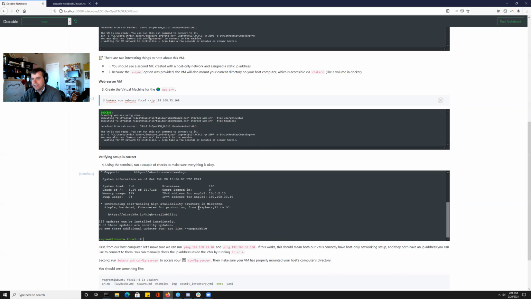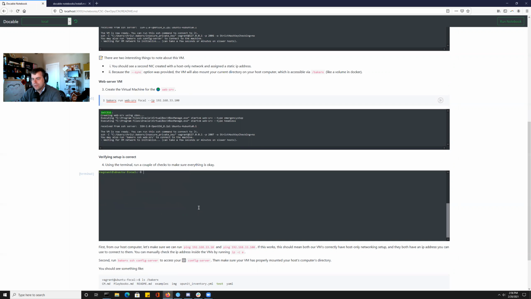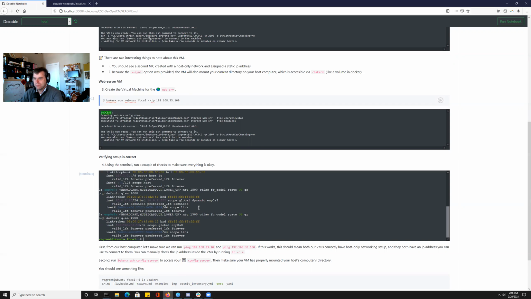Okay, so I'm inside one of these virtual machines, and I could do a couple of things, mainly check its IP address just to make sure. And you could see, yes, this is the first NIC that has just that private NAT network, and then this is the second NIC that has the static IP address that's assigned to it.